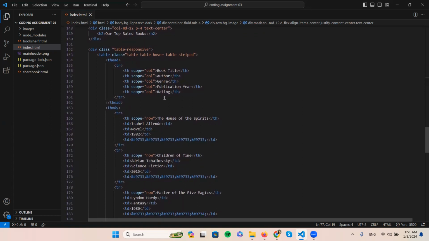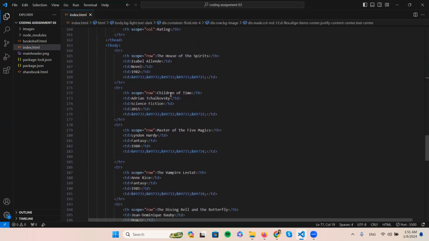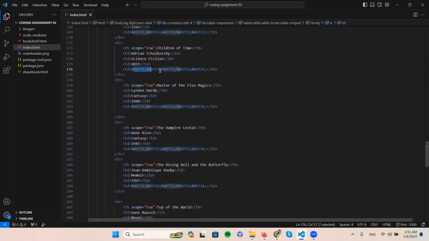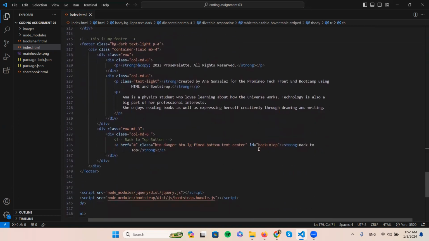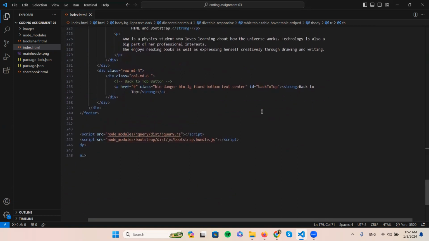So this is the top row with the headers, and then here I have the content, the books, and I added this thing here so I could add the stars. I honestly took the rating from Goodreads, and then finally I have my footer with information about my page and myself. And then my scripts here.